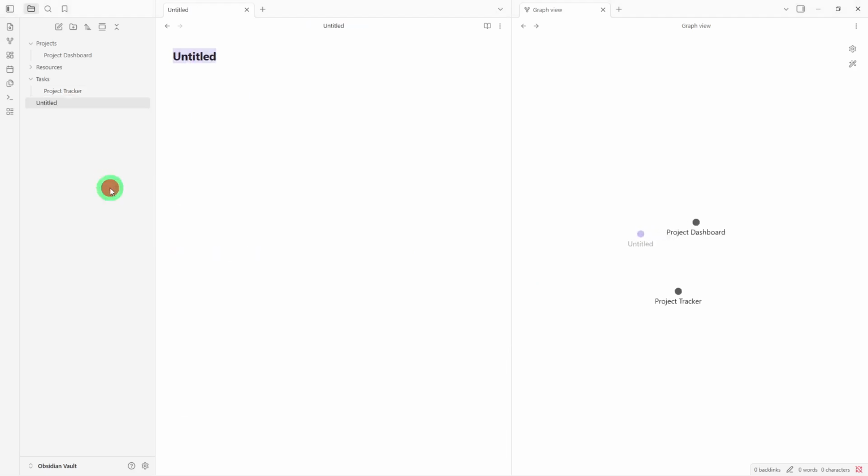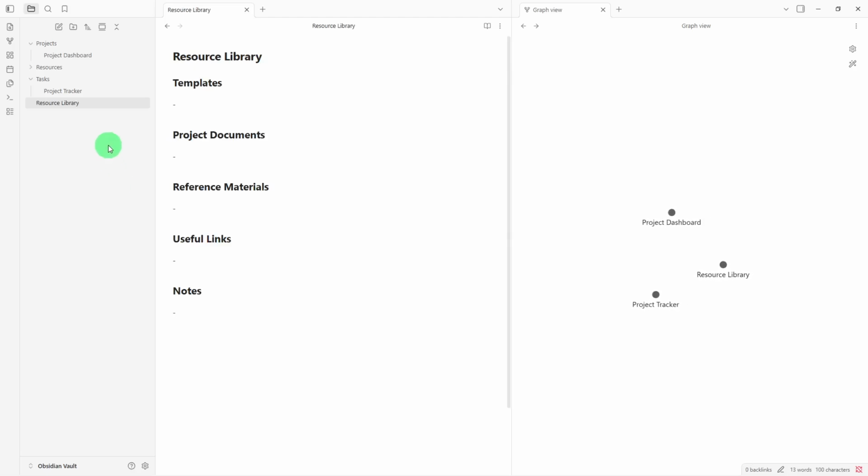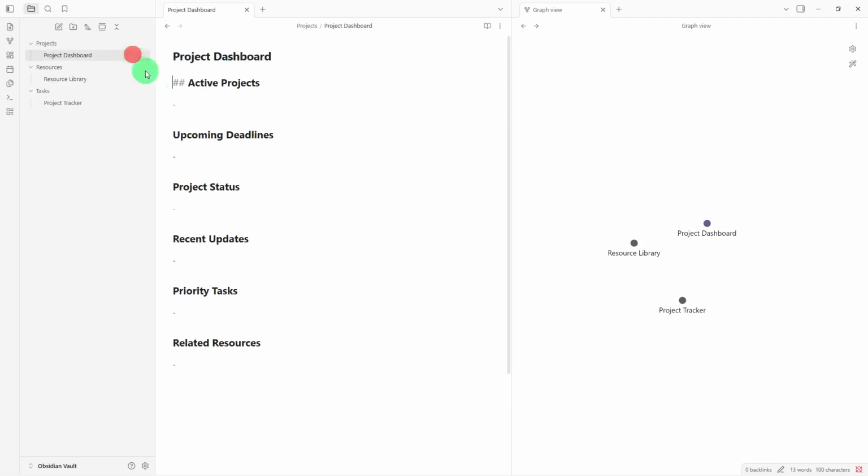The Resources folder and its Resource Library note are your reusable toolkit. In that note, I maintain sections for templates, project documents, reference materials, and useful links. This is where I store things like my client onboarding checklist, brand asset folders, style guides, contract templates, anything that gets reused across projects. I use Obsidian's internal link syntax to connect these resources directly from project notes. For instance, in a project note, I might write onboarding checklist and link it to the template in the resource library.